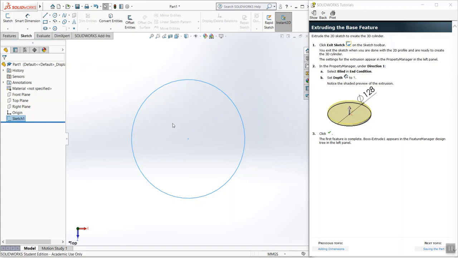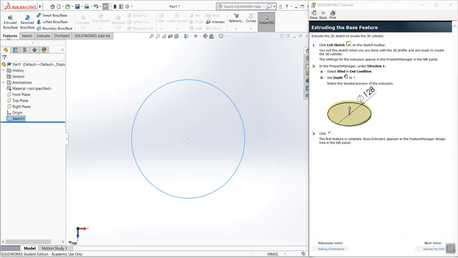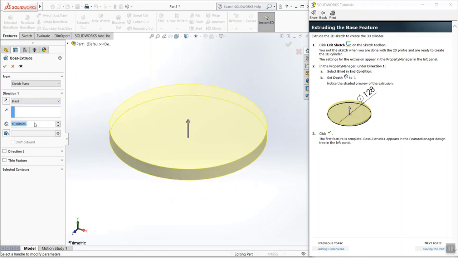Now, if you started with an Extruded Boss Base, it will automatically take you into Extruded Boss Base. I want to make sure my Sketch 1 is highlighted, so this is highlighted blue. Go to my Features toolbar and click on Extruded Boss Base, the first icon. Since I have Sketch 1 highlighted, the Extruded Boss Base will automatically detect it. Just to show you, if I expand Selected Contours, Sketch 1 is highlighted in there.